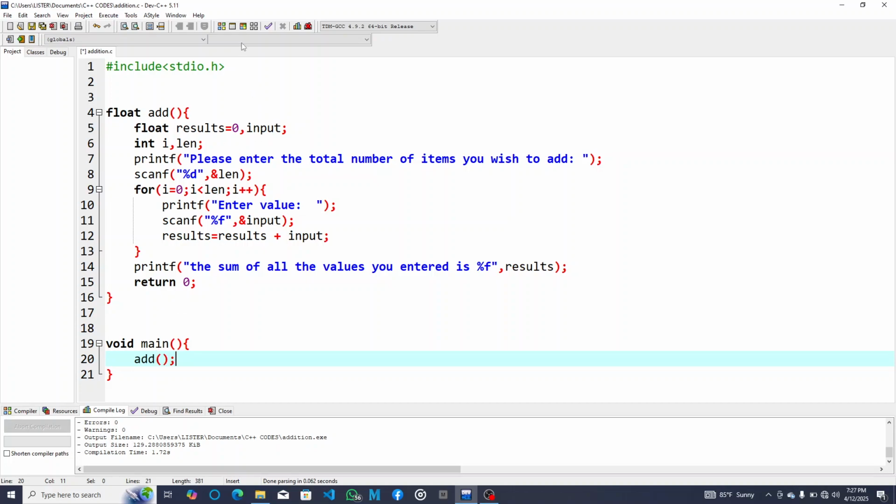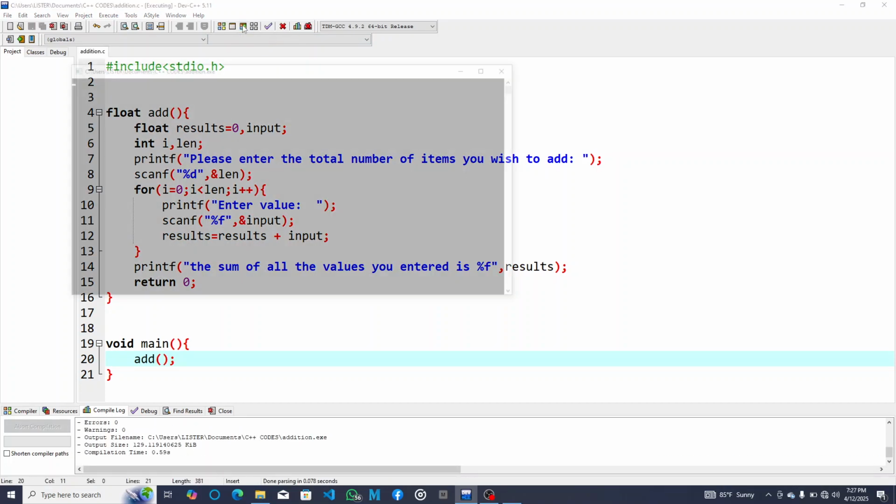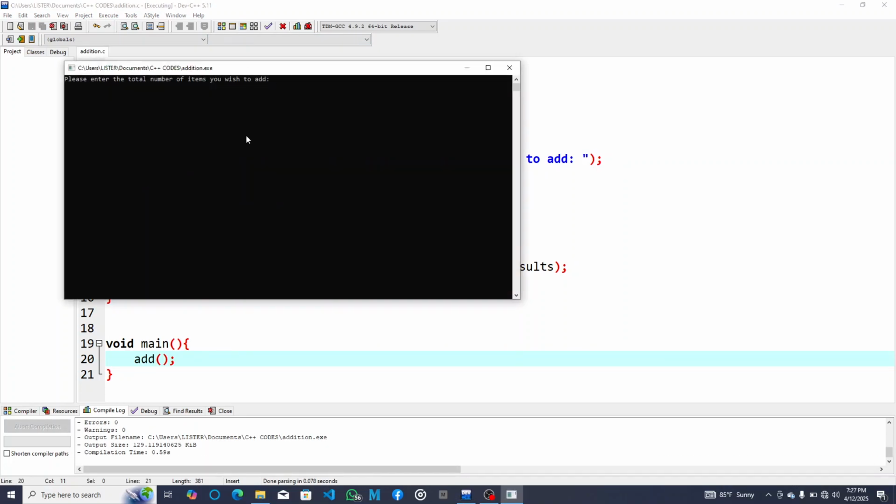So we can run this, and here it is. Please enter the total number of values to add. I had to add 5 numbers. Enter value. Let me say from 1 to 5. 1, 2, 3, 4, 5. And you see it has told me the sum of all the values I entered is 15. And so our program works well.